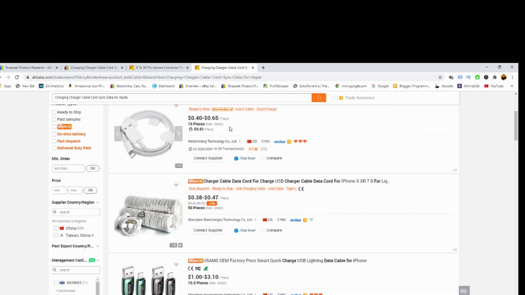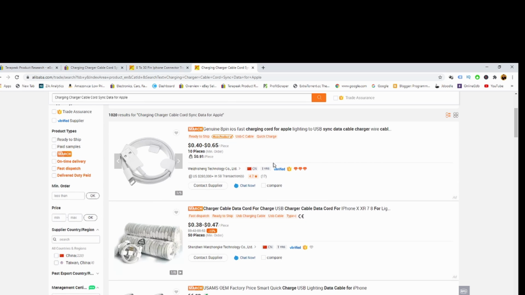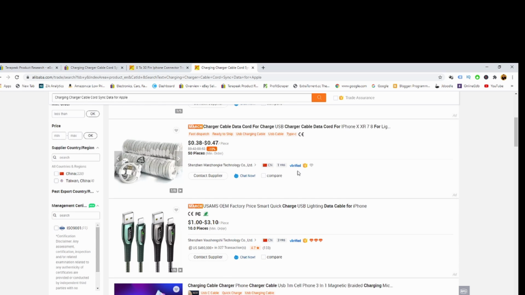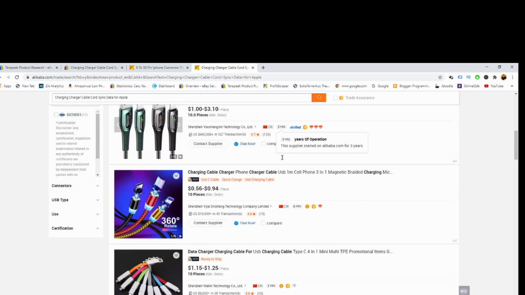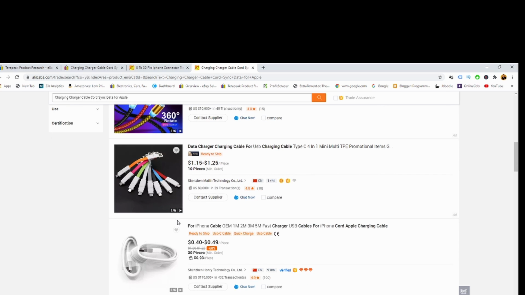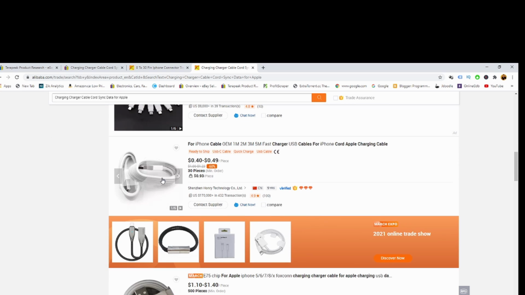Another thing I forgot to mention is, when you are buying from Alibaba, make sure the seller is at least 5 years old, because these are new sellers, so you shouldn't try those. This one is 3 years, this one is 6 years, which is good, but this is not the cable we are looking for, so we skip this one. This one is 9 years, so this is one of the good sellers you can try and buy from.